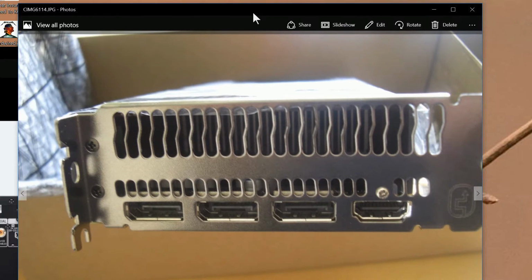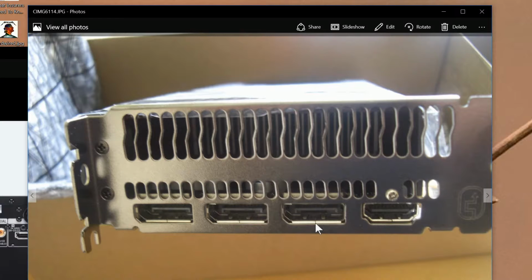Right, now this is a picture at the back of my RX 480 video card. It's got 3 DisplayPort connections and 1 HDMI connection. The HDMI supports HDCP 2.2 and also HDMI 2.0. HDCP 2.2 is extremely important, as you won't be able to play copyrighted material to your screen from your PC if it's protected by HDCP 2.2.